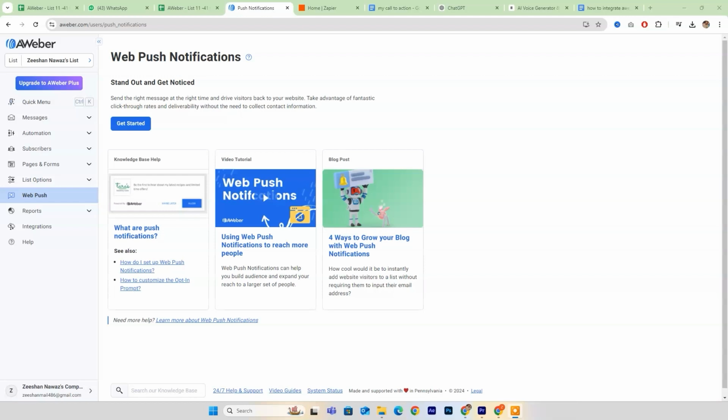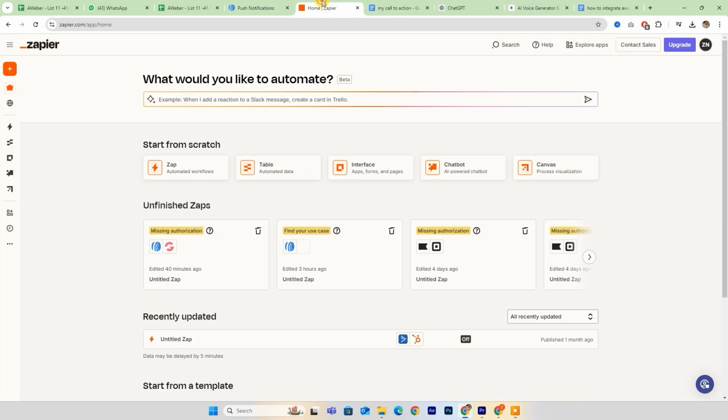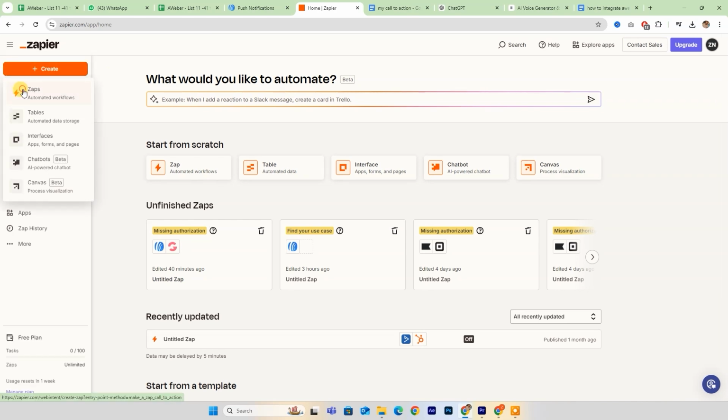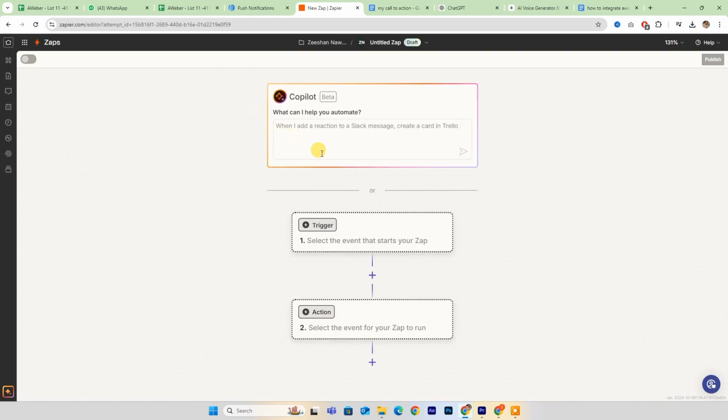For those who are already set up, just log in and follow along. To get started, you'll first need to create a Zapier account, which will allow you to connect AWeber with various third-party applications. Once you're logged in, head over to the Zapier dashboard. There, you'll find a button labeled Create. Click on that, then select Zaps to begin setting up your automation.